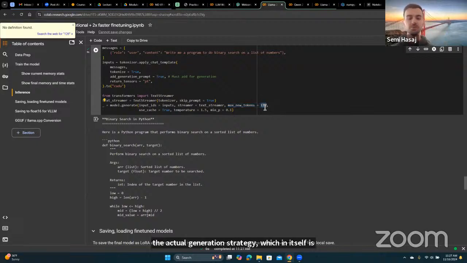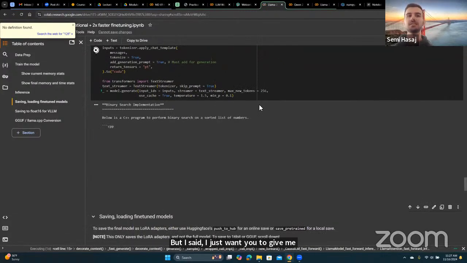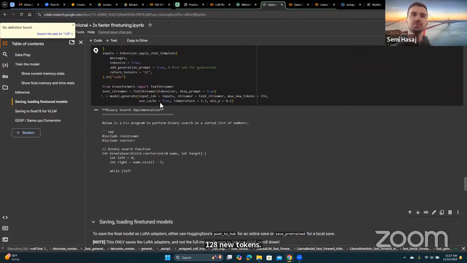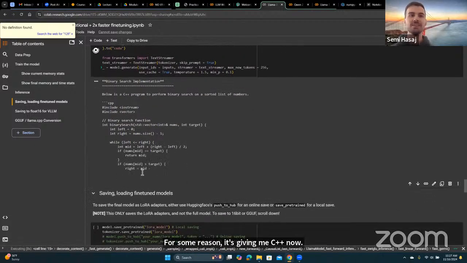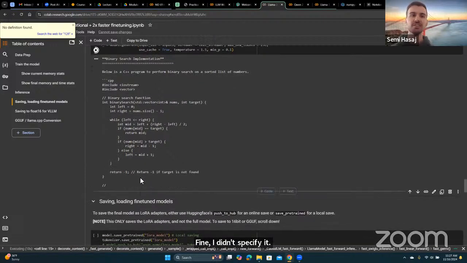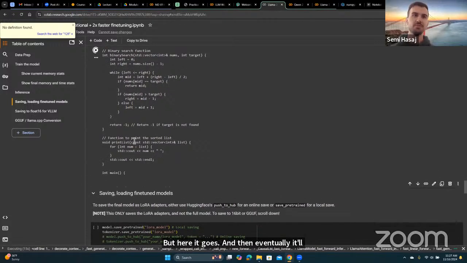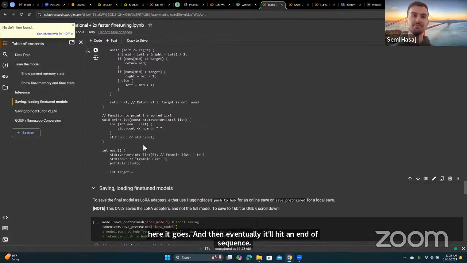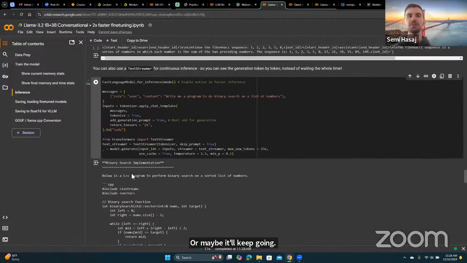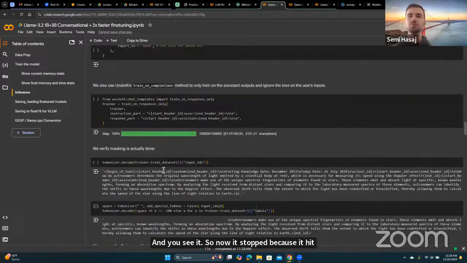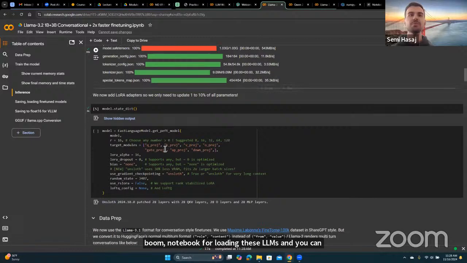But I said, I just want you to give me 128 new tokens. That seemed to be too low. For some reason, it's giving me C++ now. Fine, I didn't specify it. But here it goes, and then eventually it'll hit an end of sequence. Or maybe it'll keep going. And you see, now it stopped because it hit 256. But not to get too much into this, boom, notebook for loading these LLMs, and you can load the more powerful ones if you want to.